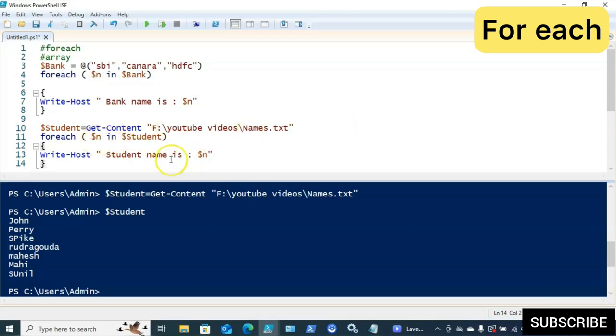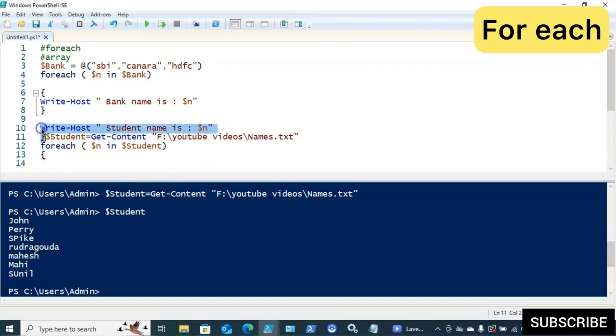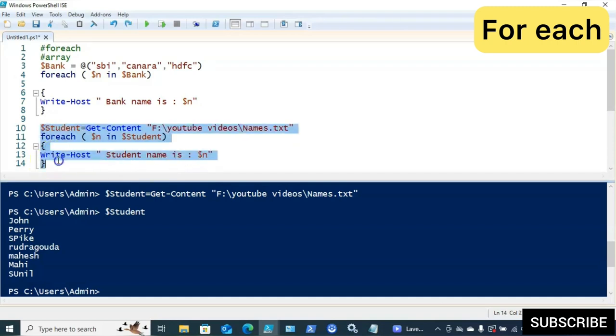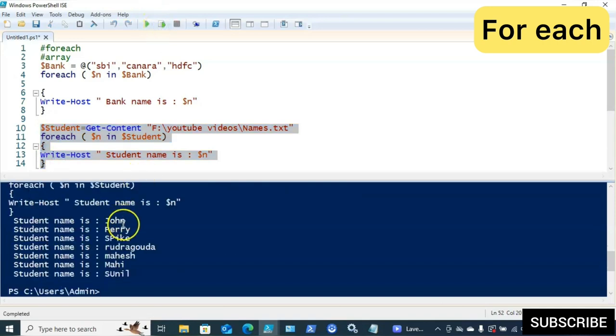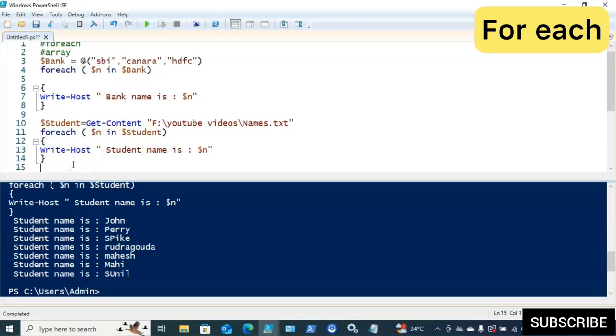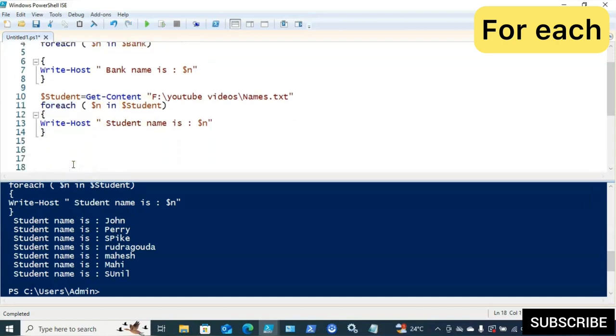Now it will pass one name at a time, and whatever action we give inside the curly braces, it will do that. I'll execute this so that you understand what I am saying. Now you are seeing, right? Student name is John, student name is Barry, student name is Spike. How did it get created? I just used foreach and passed only one item at a time from the notepad file, which has n number of entries. This is how you can make use of foreach. It will be very useful in your day-to-day life. That's what I'm highlighting again and again.